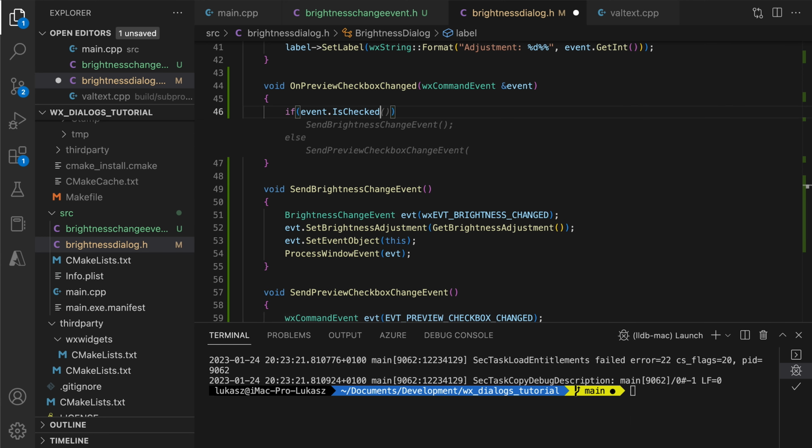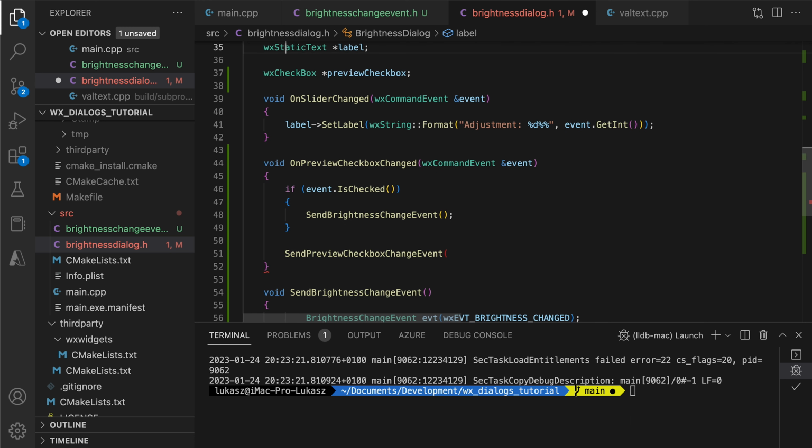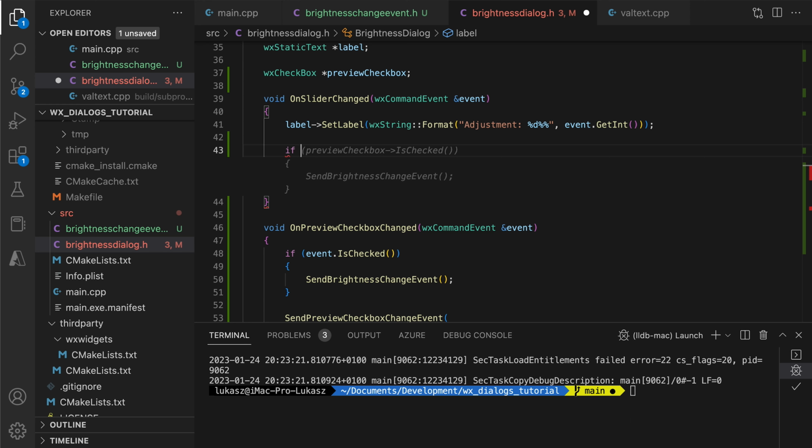When the user turns on the preview checkbox, we send the brightness update event, so the client can set the brightness to the current slider value. Also, regardless of whether the checkbox is disabled or enabled, we send the checkbox changed event. Also, when the slider position changes and the preview checkbox is on, we need to send the brightness event, as that's the purpose of adding our checkbox.